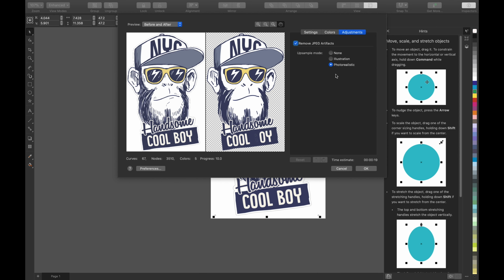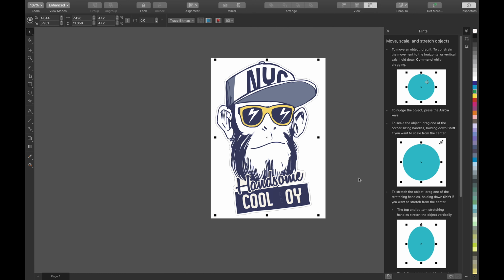Okay, so in this particular one, what we're going to do is I'm going to say remove those JPEG artifacts and click on the photorealistic properties. Okay, it's going to take about 10 seconds, but we're going to give that a go. And this Mac is pretty quick, it's doing some heavy work on this, so it should be pretty good. Let's see what it comes up with.